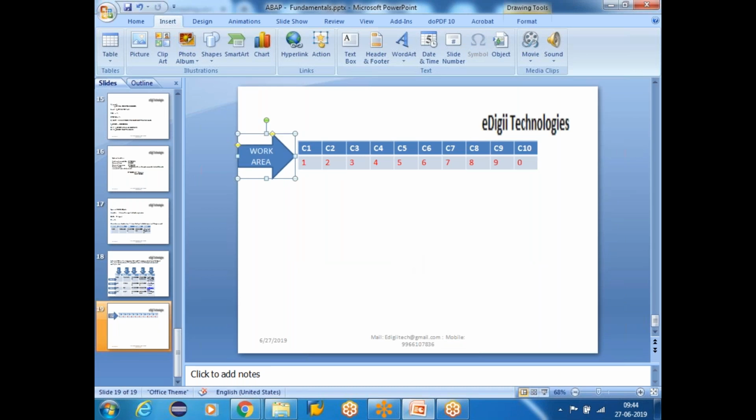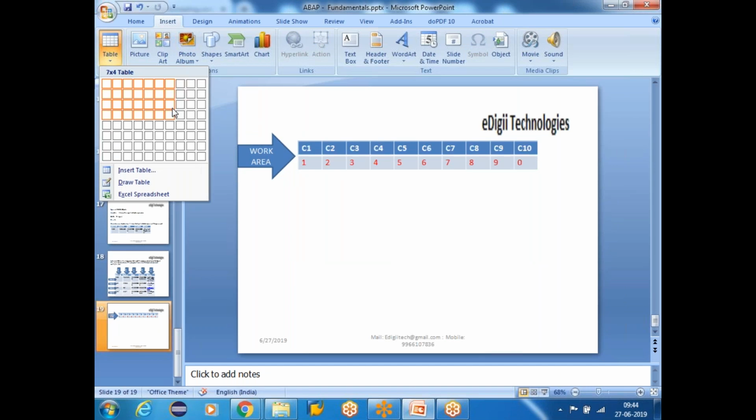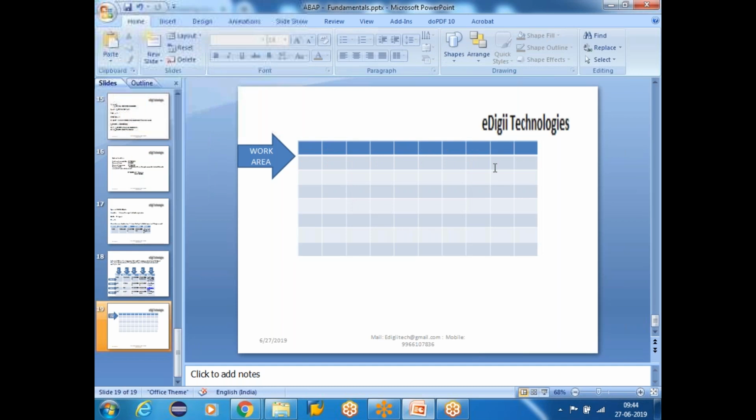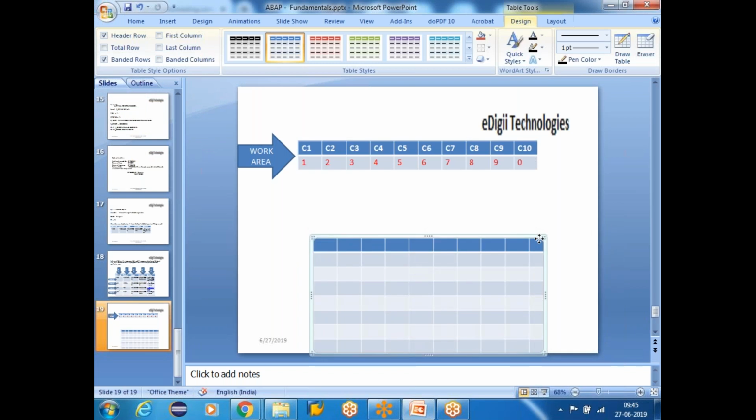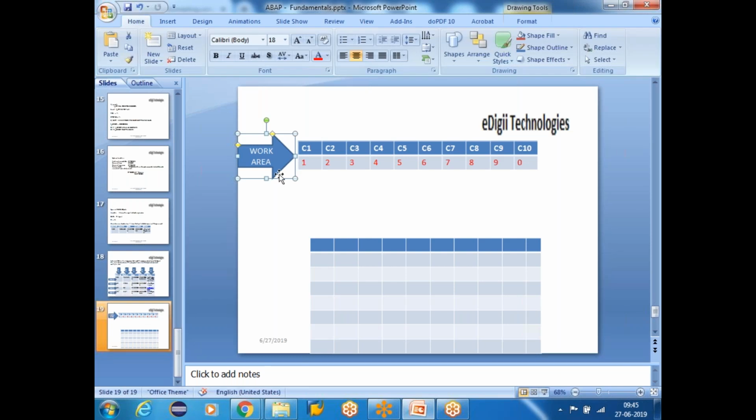And I have an internal table, guys. Let me take the internal table. Maybe Control C and Control V, and this is my internal table, guys.